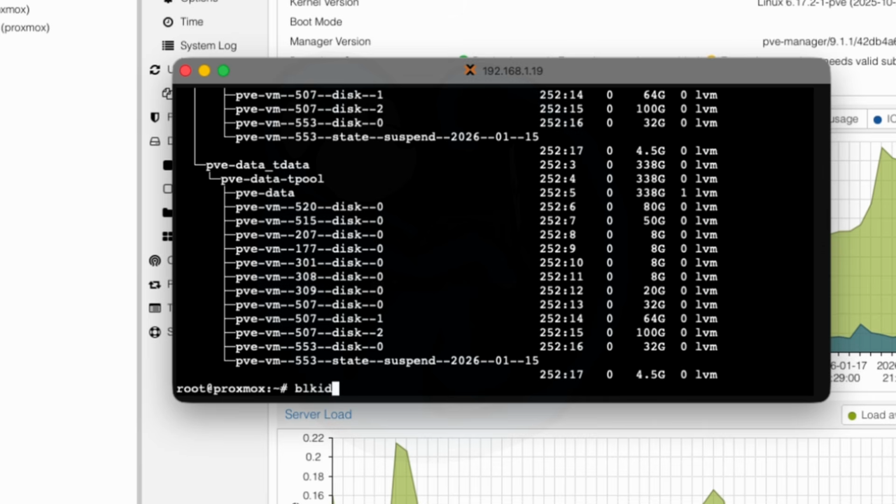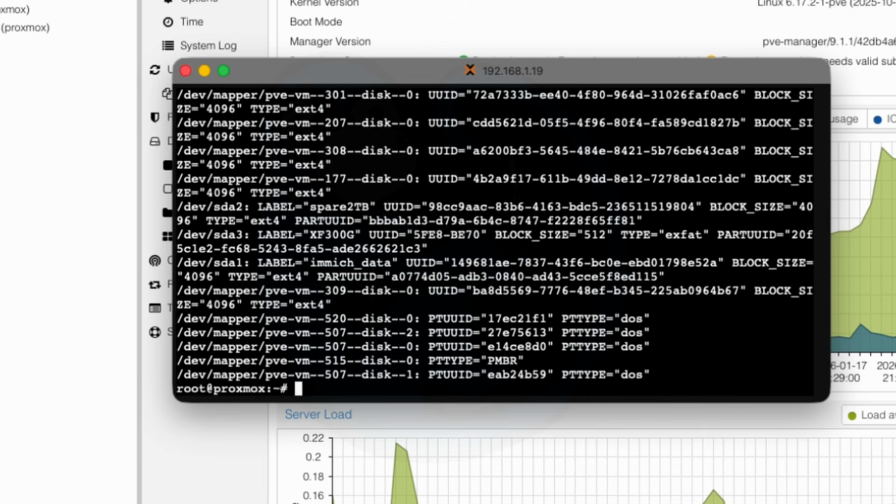Next, I am going to run blkid to see the format of the partition and the UUID. From here, we can see that /dev/sda1 has the label of immich_data, a file system of ext4, and then the UUID of this long thing, which I'm going to copy because I'm going to be using it shortly. Then I'm going to edit the fstab file to make sure that the mounting of the external hard drive persists on reboot.